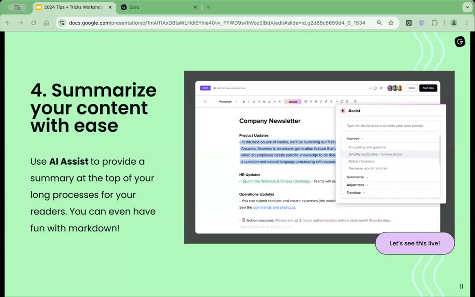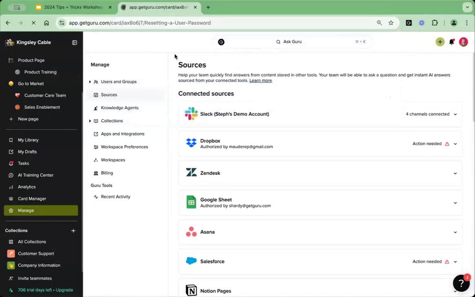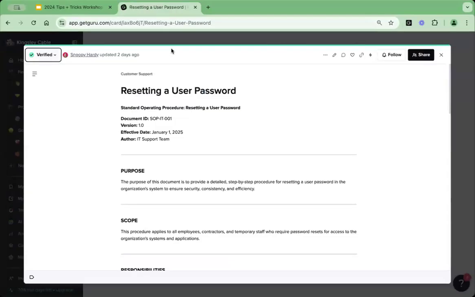The next one is you have the ability to summarize your content with ease using our AI assist. So I'm going to show you an example of how one of our fintech customers summarizes long and complex processes for the customer care team using a custom prompt in their assist library. So I hope you're following along because this one is a really hacky way to use Guru that I personally love, that I learned from working with one of our customers.